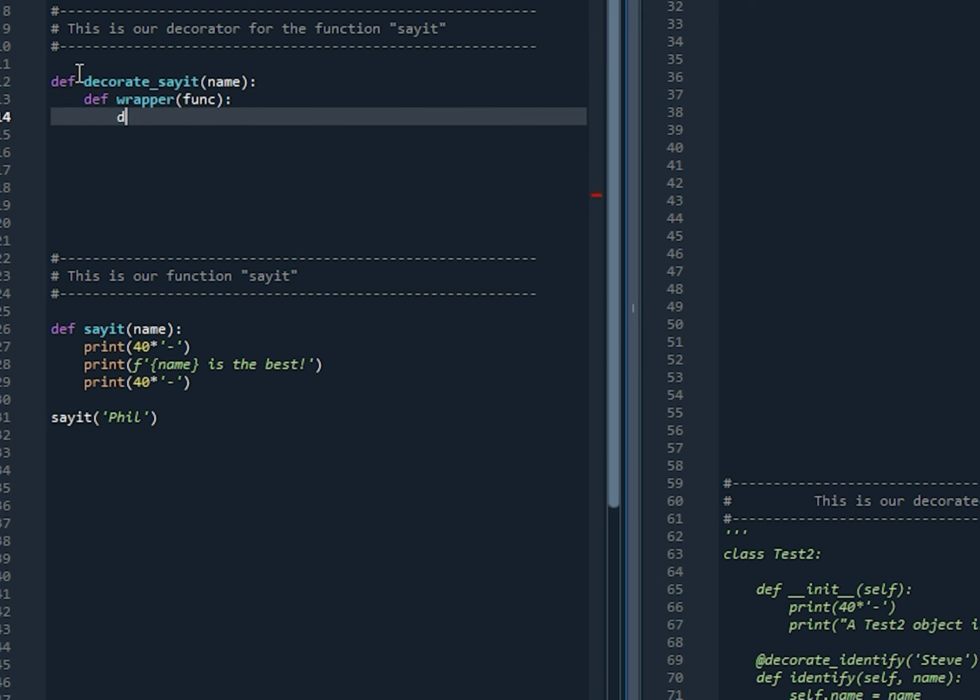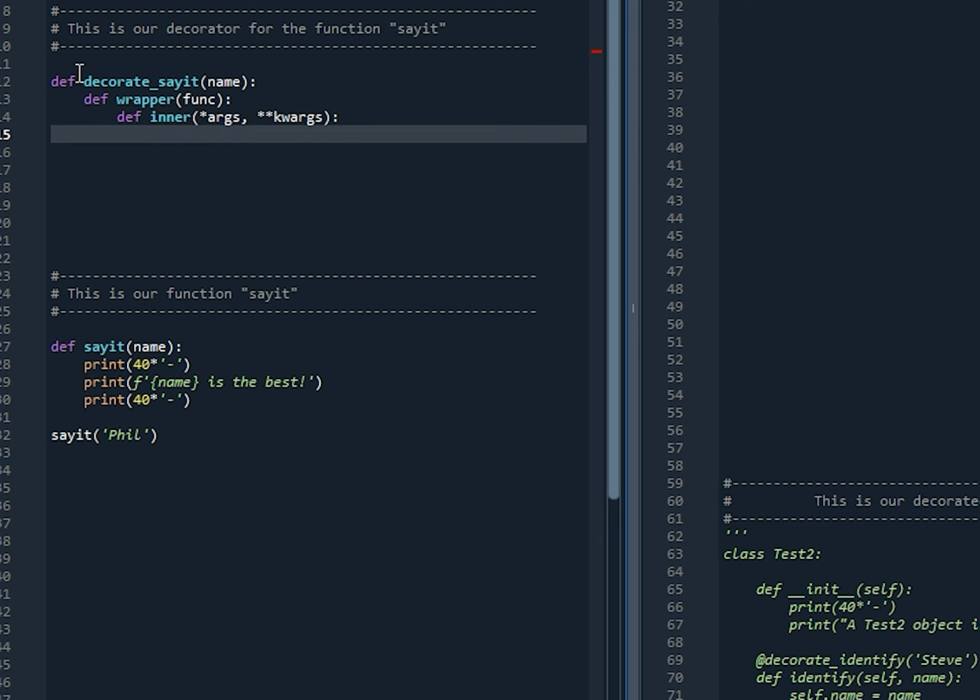Okay, so that's our next layer. And now our inner layer is going to be where our processing takes place. And I'm just going to write this to generically handle any arguments or keyword arguments that are passed to the original function that gets decorated. And the way you do that is by passing star args and star kwargs to that function. Okay, so we've got three layers to our function right here.